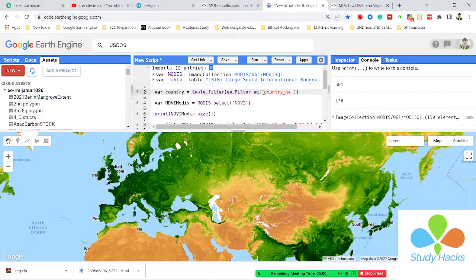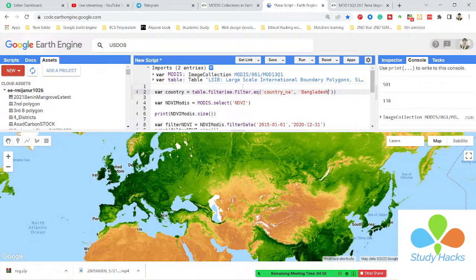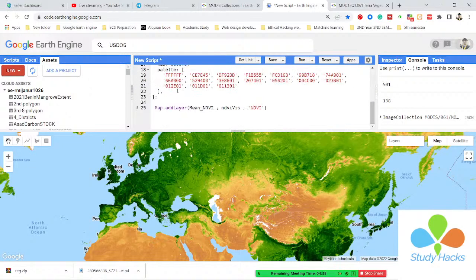And then I simply use here the country name. Suppose I want to use Bangladesh. Okay, so now you can see I imported my shapefile from the US DOS dataset, and this shapefile of Bangladesh is stored in a variable country. Okay, so this time I want to just use the clip function and work with this.